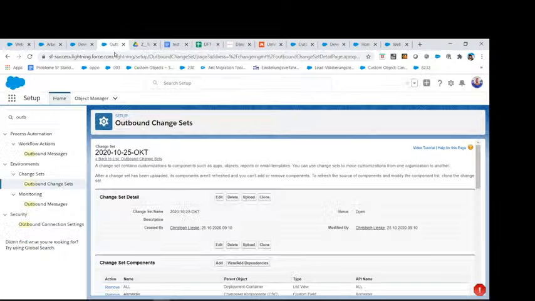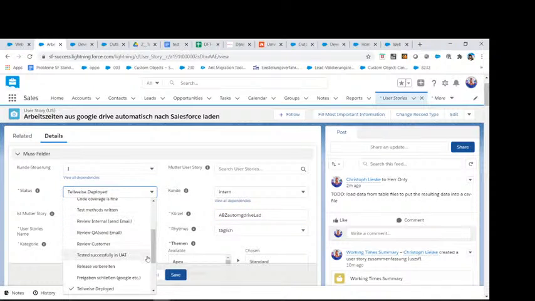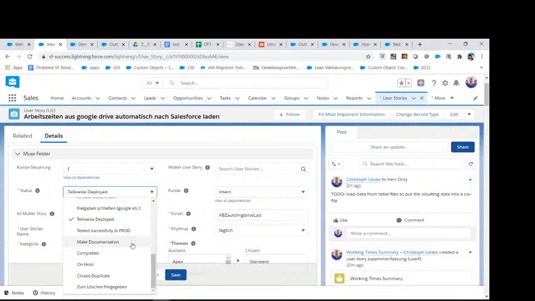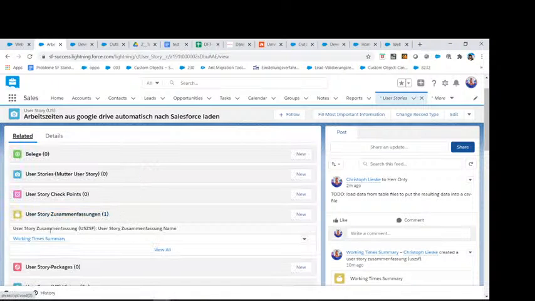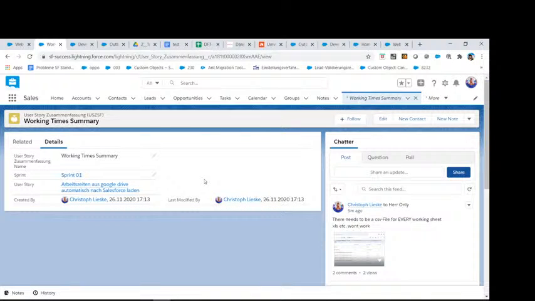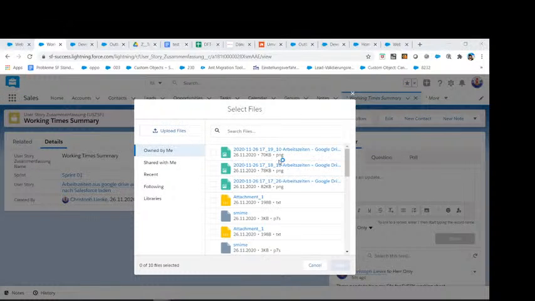But maybe we also should load the zip file, right? Maybe it's already in here, isn't it? Test successfully. No, the deployment, I don't know. There's no deployment. Okay. Let's go for the summary, and we will go for the zip environment. So we need to put the zip file in here.